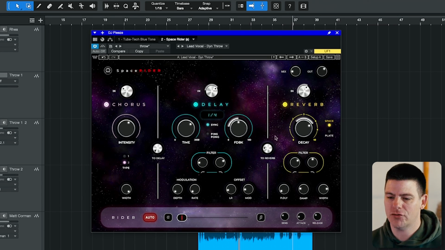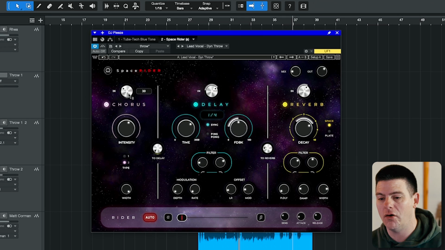It's broken up into 3 sections. You have chorus, delay, and reverb. And they're all pretty straightforward, which I like. You have your input for each one of these at the top. And then for chorus, you have intensity, 2 different types, and the width from the chorus. Now, if you notice, there's these little 2 delay and 2 reverb knobs. The chorus blends into the delay and then blends into the reverb. You can also not have it blend in and just use the in and out for how much chorus is on the overall vocal. So there's a couple different ways you can blend things.